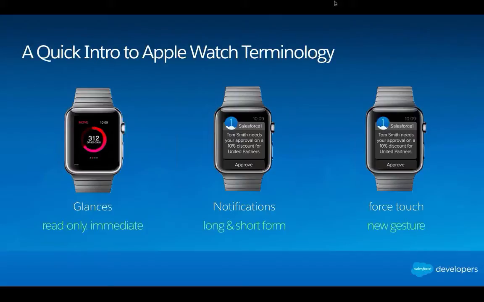Another quick level set before we jump in a little bit more is some new terminology that you may not have been aware of. The first one is glances. You saw a very simple glance when I showed you that application, the circular view. A glance is a read-only immediate view that a user can swipe and tap on to get information. It's really important to realize that that launches your application.